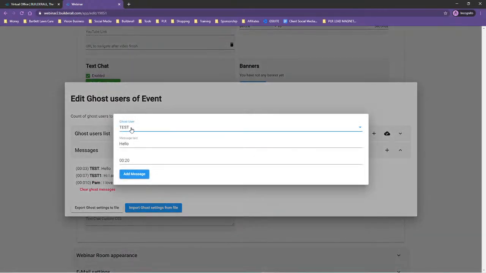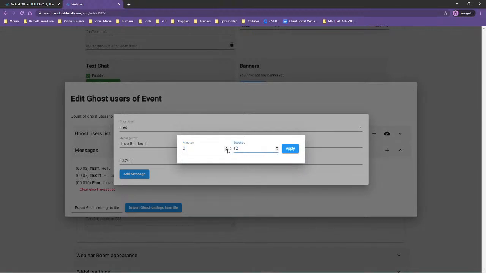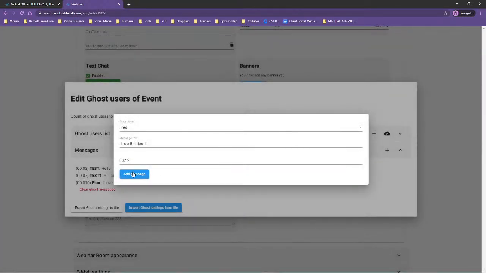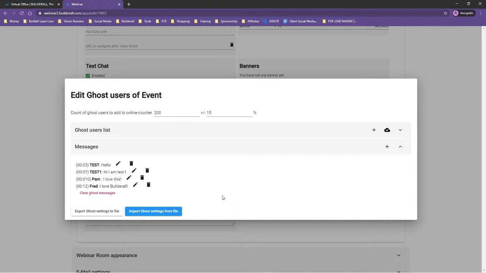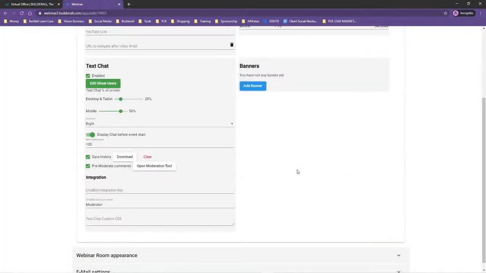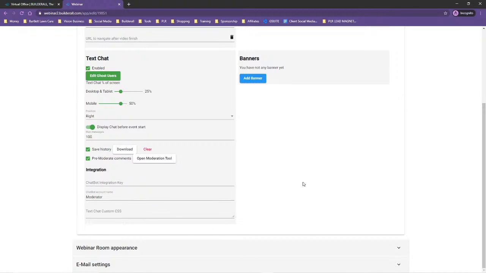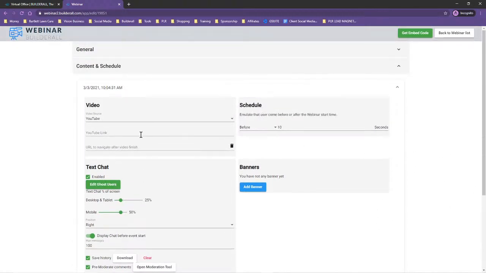And let's add one more. We'll say Fred says, I love Builderall. And he says it 12 seconds into our webinar. Okay, so we're going to add that message. And we can also import ghost users from a file. We could export, but we don't want to really do that. We just want to use these ghost users. So now we have our ghost users. We've created, really, this is all we needed to do.